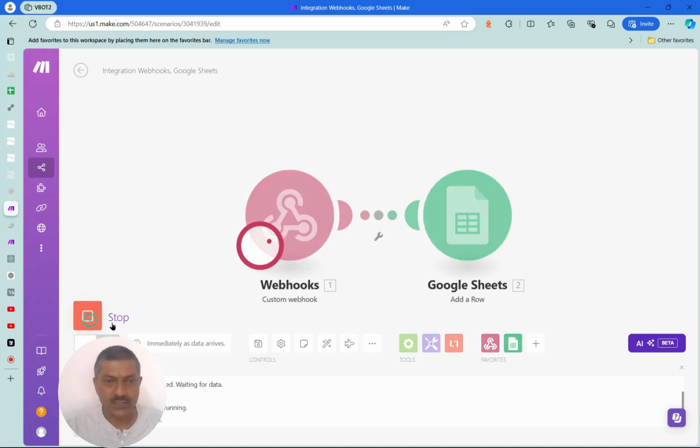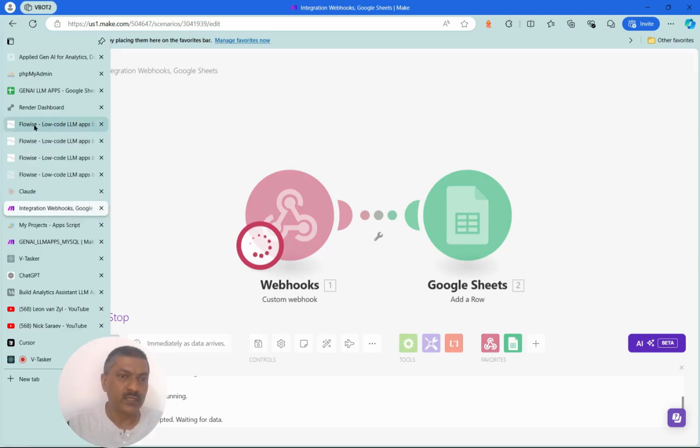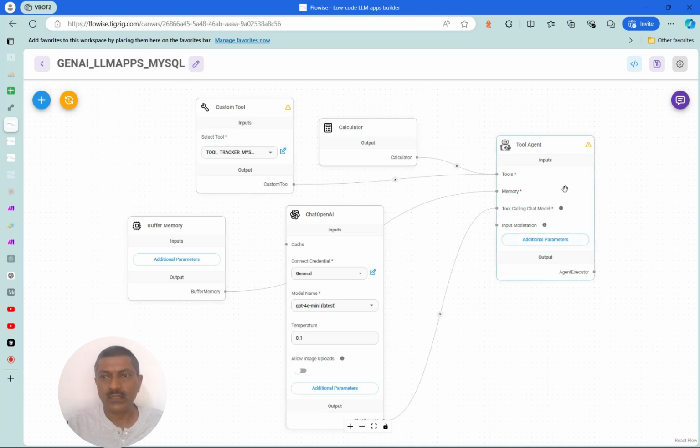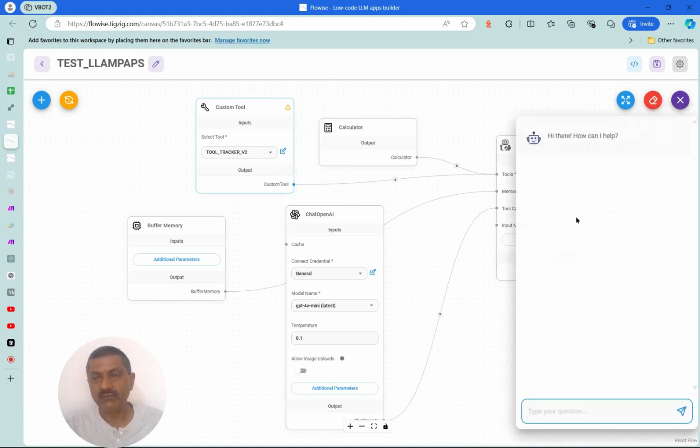So I'll say run once. Run once means now it is listening. Now we will go to our flow here. This is not the one, this is the test one, tool tracker 2, right? This is the one we are using. Then I will say in the chat window, hey, can you update with the new item?